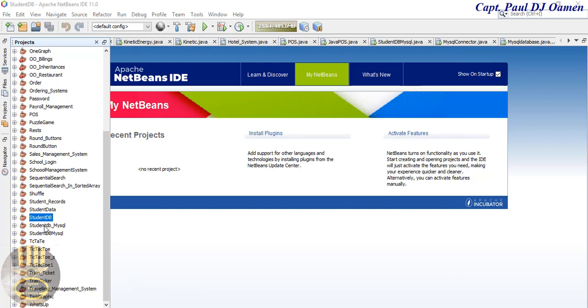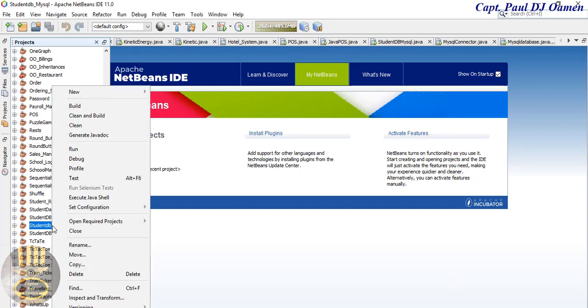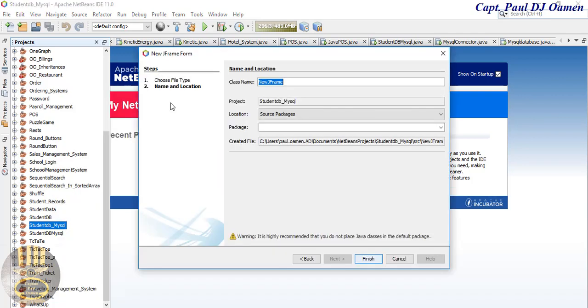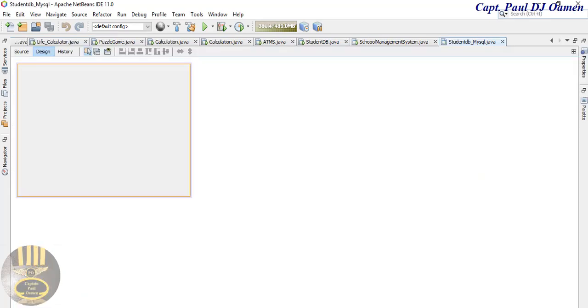And right here, that is my project. Right click on that same project and select new. Let's click on JFrame form there, and the JFrame form, I'm going to give it a name. I'm giving it exactly the same name, studentdb_MySQL. The package name is going to be the same as well, and click on finish. There we go. Here comes the system.